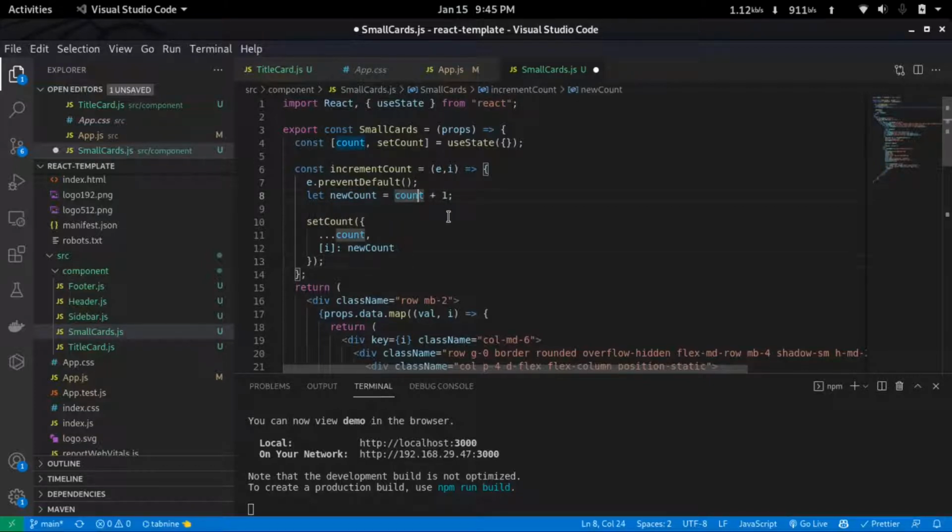Also we'll have to update this value like this. Now what is happening here is that the count is an object, so inside of that object I just added the I variable here, right? So what will happen is the count I will be taken into new count and added a value of +1 so that it will increment the value. Now let me save and check if it is working or not.